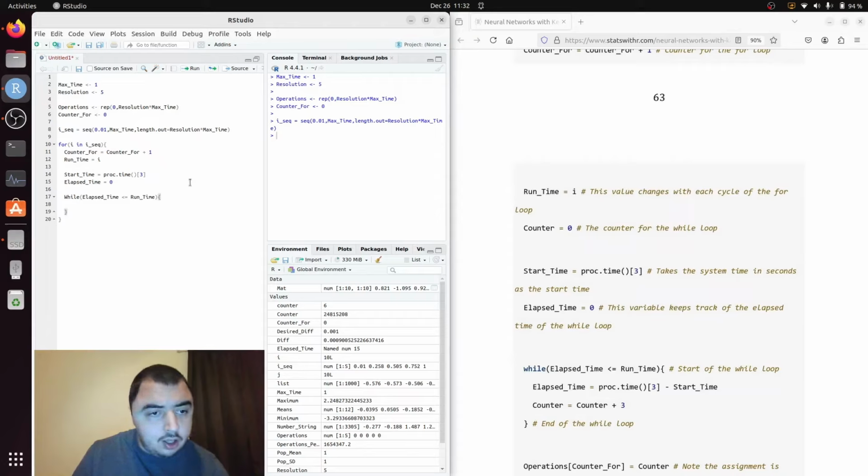I'm going to make an extra space between this while loop and this for loop. That's to help readability. So elapsed time equals proc.time. And there's no argument to that function, that's why it's just blank. And we want the third element of that output, minus start time.